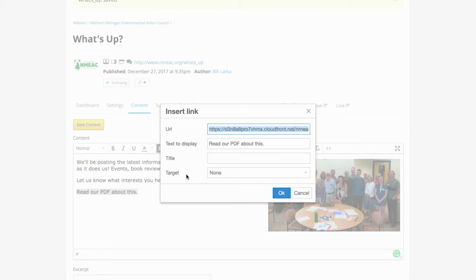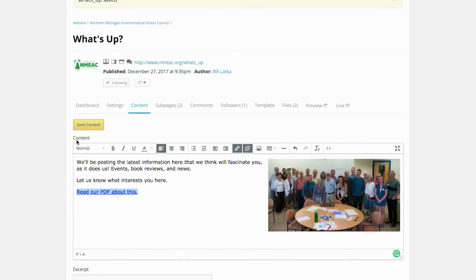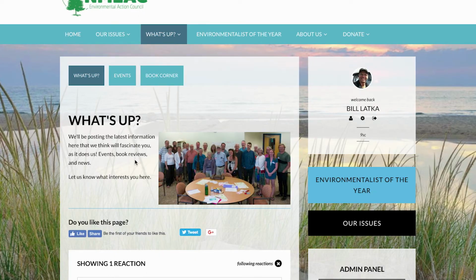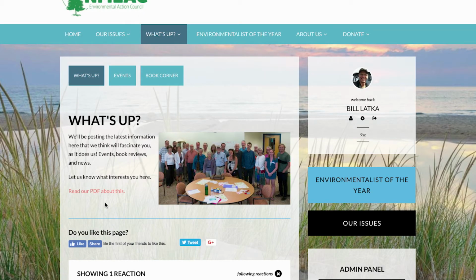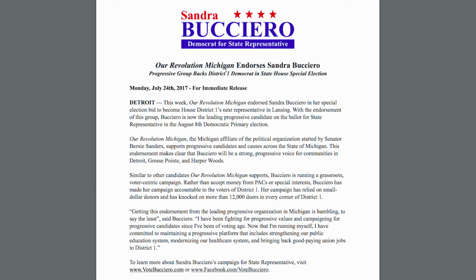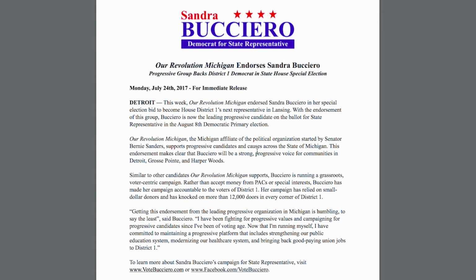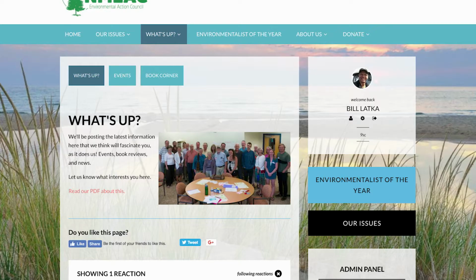I click, and I also want to open this in a new window. So the target, like we learned before, I'm going to change this to new window. Click OK, save the content, come back over to our live page, reload the page. There's read our PDF about this. Now when I click this, it opens a new page, and there it is. I have no idea who this is or how I got this, but Sandra Bocatirio, thank you very much for helping us. So that's how you insert a PDF into your page.